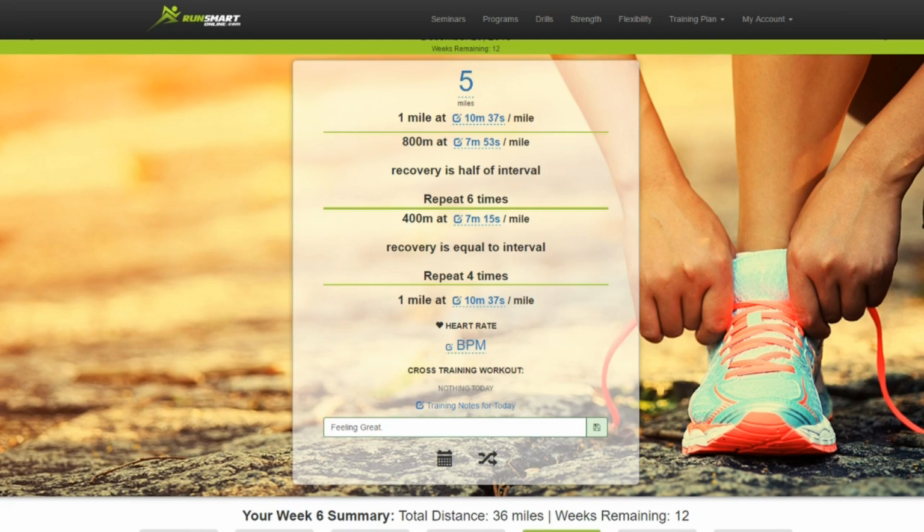With Run Smart Online, we're here to get you to the finish line faster and healthier, and this training plan builder is the one thing that you can do to make the next race your best race.